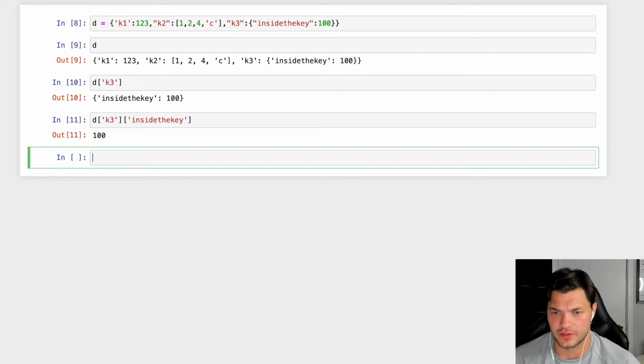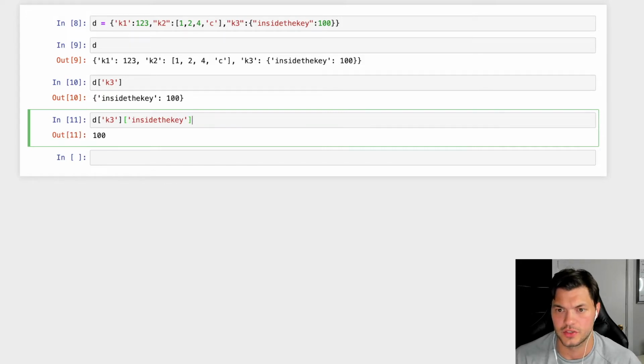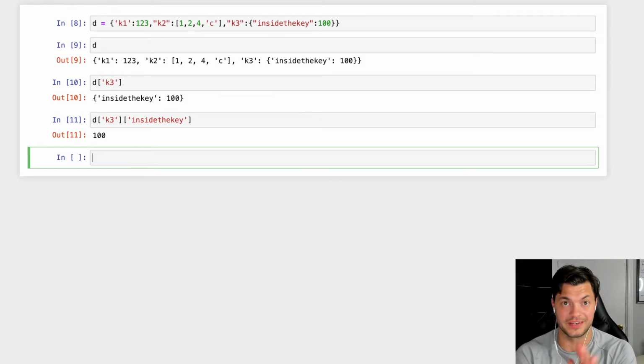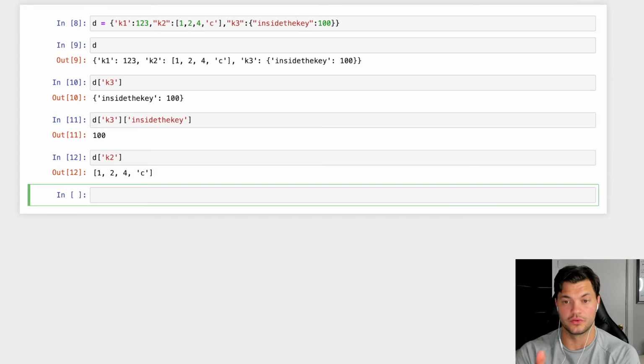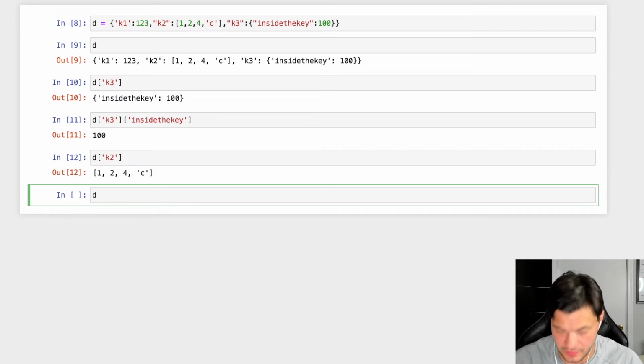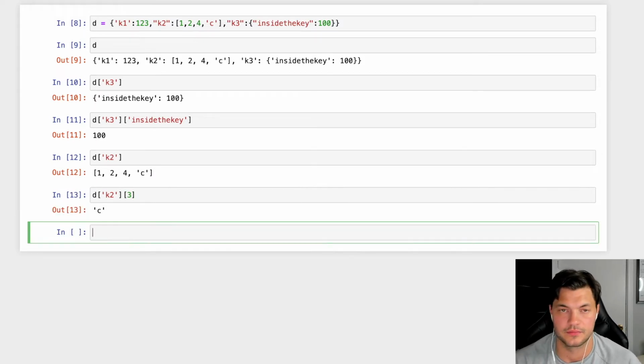Another thing you can do is let's clear this out. Another great thing you can do is you can actually pull the different slices off of the list themselves. So remember, if we look back here, if I look at D and I look at K2, I have my list 1, 2, 4, and C. Let's say I want to pull what's sitting at position 3, for example. So the third index. So if I go to D, I go K2, I can then go here and I say I want to pull the information that's at index 3, I get C, which is awesome.